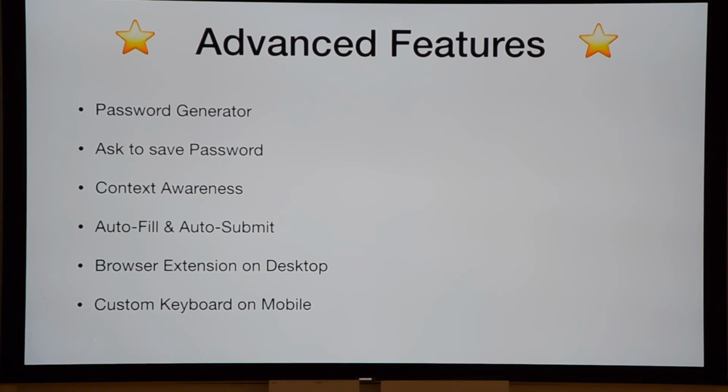Context awareness is something that is really useful. If I'm on a site or in a specific app and I'm opening my password manager, it should know that I'm currently using that app, and it should just show me the credentials for this particular app and not the 100 other items I have in my password manager.